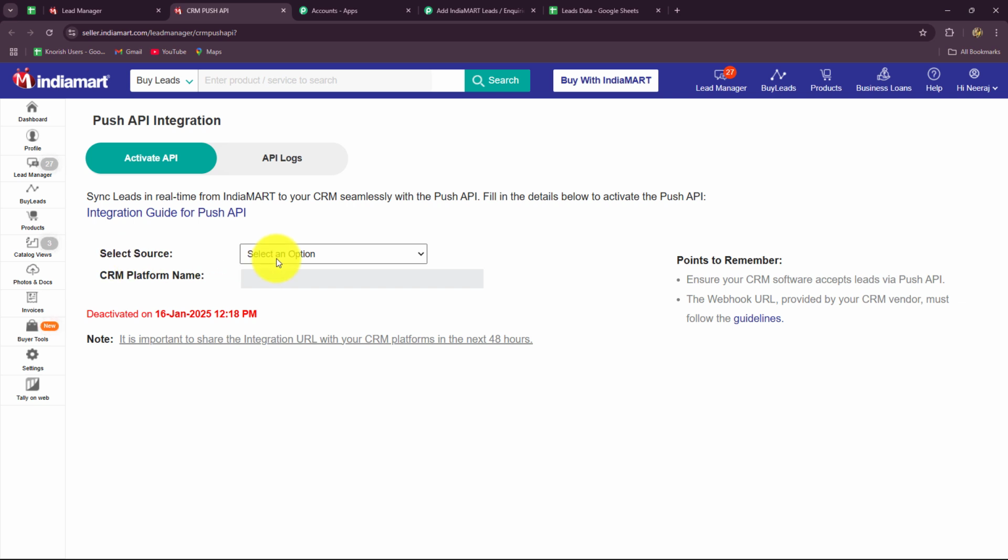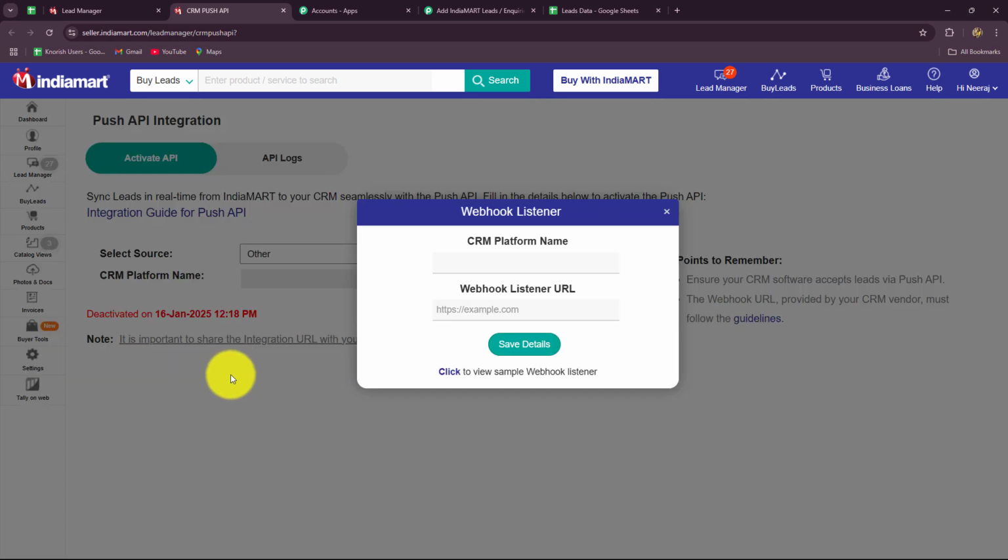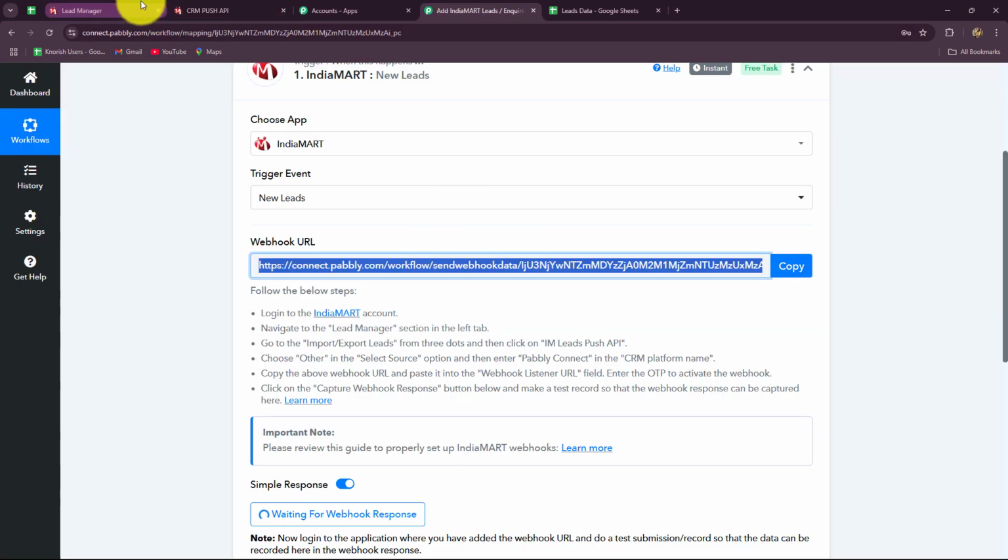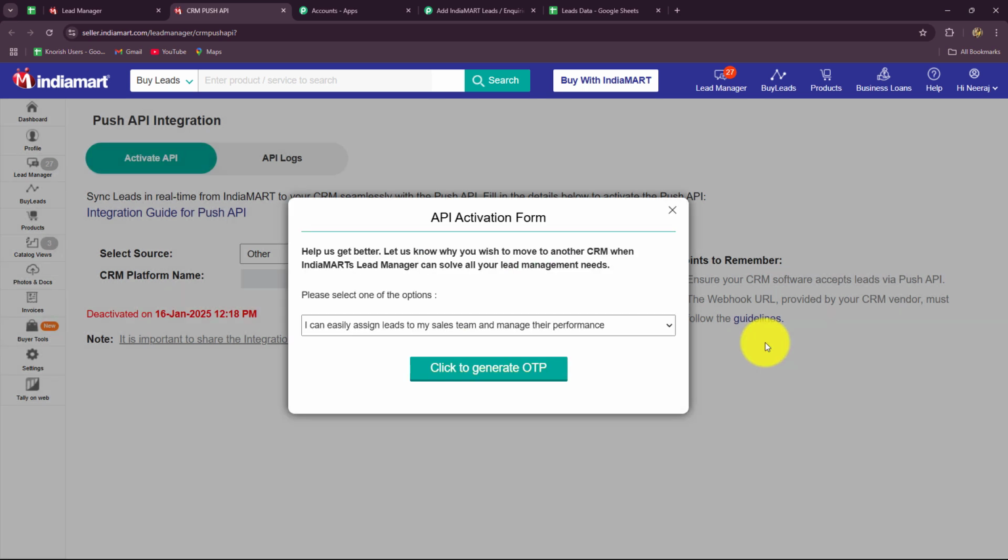For that, we have to first of all select the source of the leads. So you can select any of the source from where you have received the leads. I'm going to select other over here. Now we have to provide the CRM platform name. That means the platform name which you want to connect with IndiaMART. I'm connecting Pabbly Connect with IndiaMART. So I have entered the name of Pabbly Connect. Then we have to paste the webhook URL which we have copied from Pabbly Connect over here. And we'll click on save details.